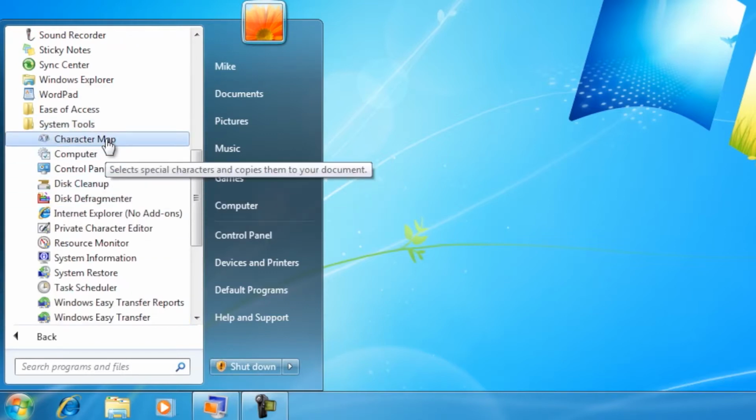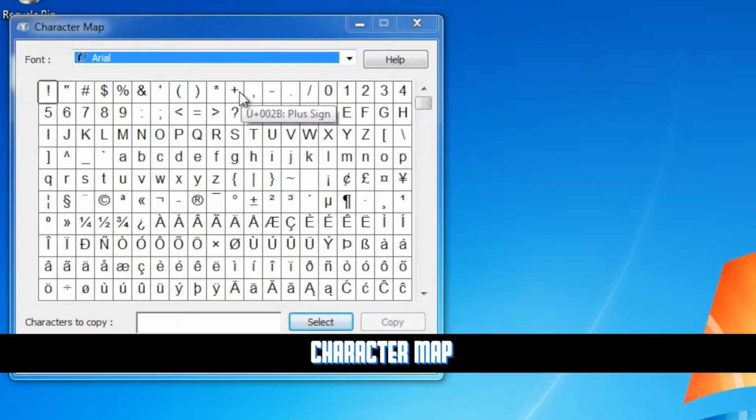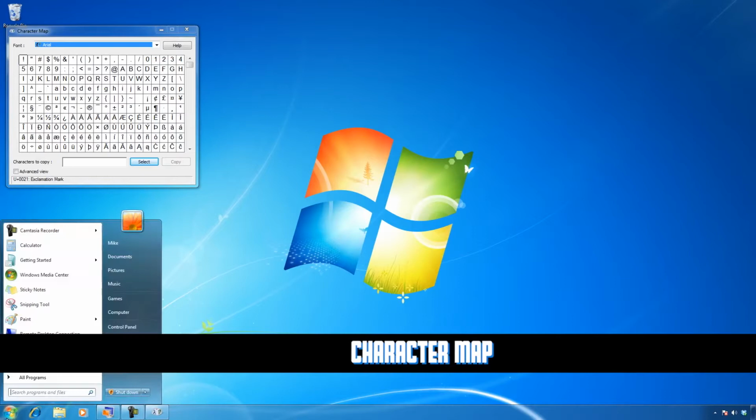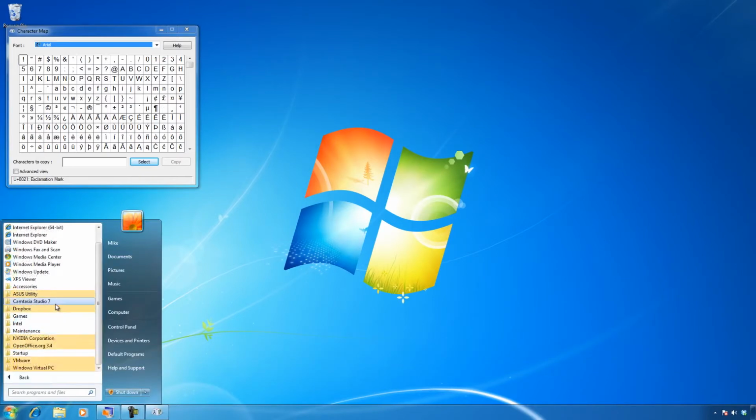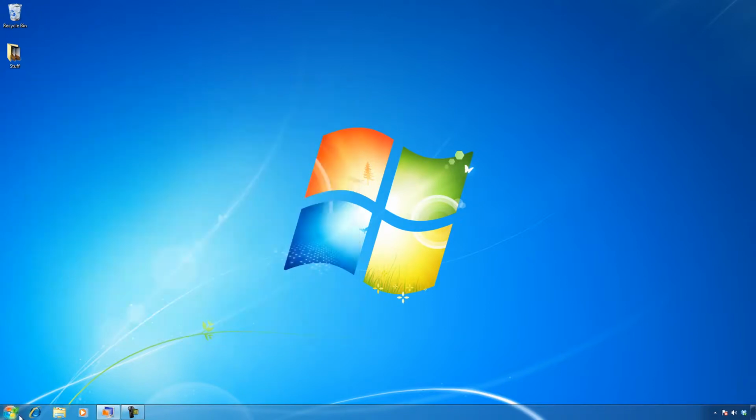Now, you'll see there's a bunch of little tools in here. Some of these are kind of interesting. Character Map is a handy tool if you want to insert weird characters into different things. All right. In Windows 7, we can actually get to our computer just by clicking on this. That looks fairly familiar. That's just the same thing that we can do by clicking on the Start button.